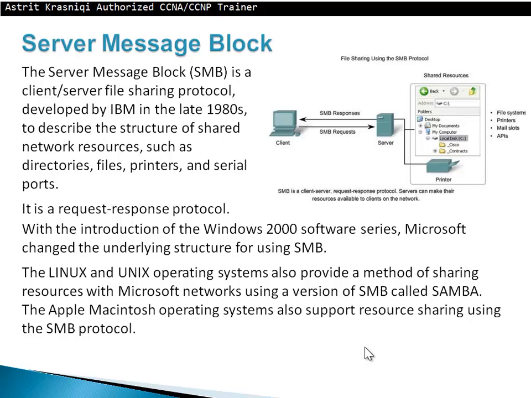Then we have Server Message Block. Server Message Block, SMB, is a client-server file sharing protocol developed by IBM in the late 1980s to describe the structure of shared network resources such as directories, files, printers, and serial ports. It is a request-response protocol. With the introduction of the Windows 2000 software series, Microsoft changed the underlying structure for using SMB.